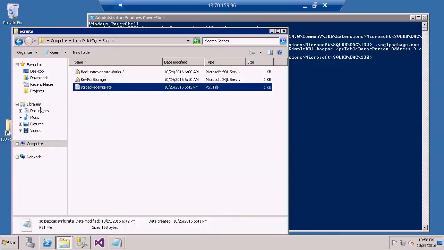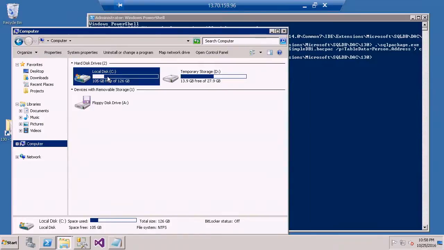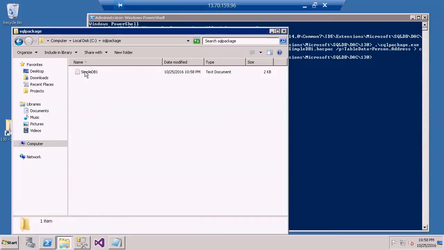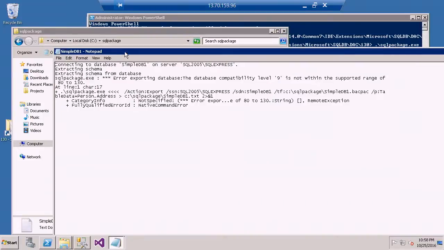Let me go into the output. That was very fast. This is the output from running that. We can see here, error exporting database. Earlier I mentioned that if your compatibility level is earlier than SQL 2005, then you won't be able to migrate that to SQL Database.